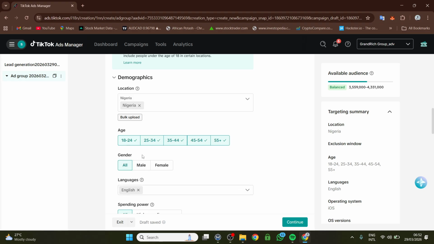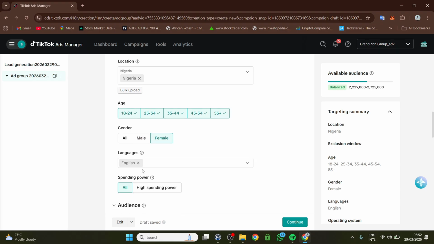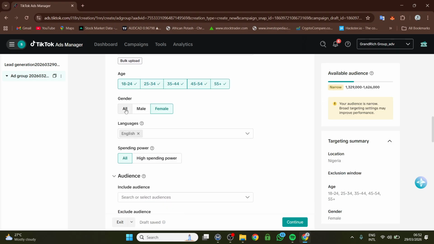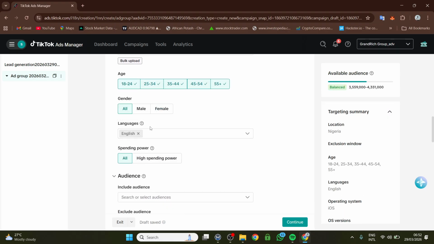I also talked about gender, right? For this gender, if your product is needed by both genders, you can leave it on all. If your product is needed by just males, you can select male. If it is needed by only females, you can select only female. But if your product is needed by both genders, you can put it on all.